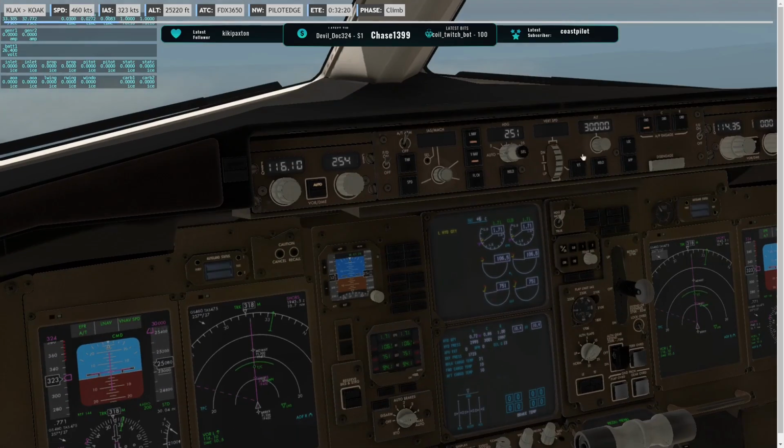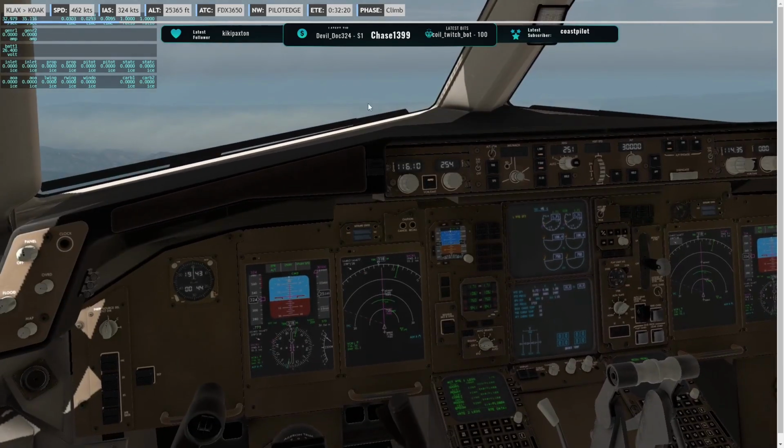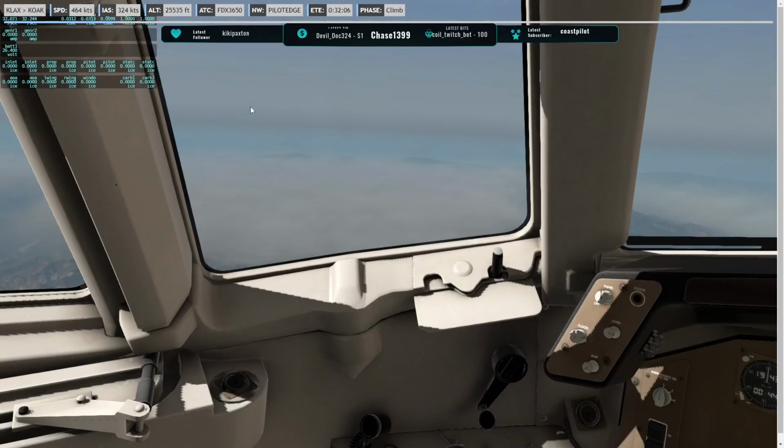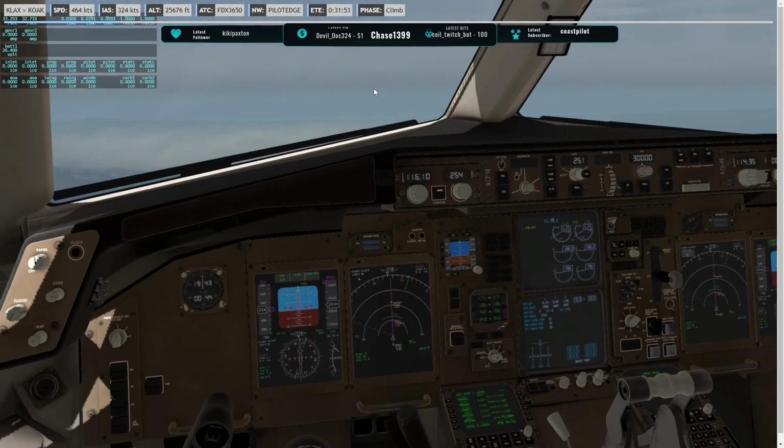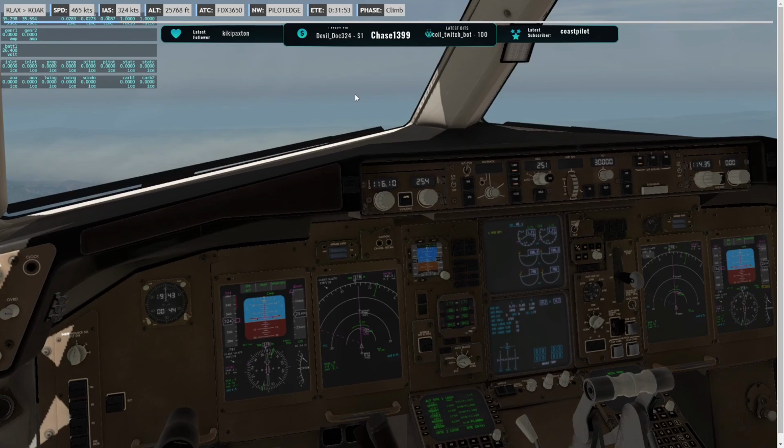I don't know if that makes any difference, but we'll find out here soon enough. Usually you get altitude alerts when you have a cabin pressure issue, but there's no cabin pressure issue going on right now.